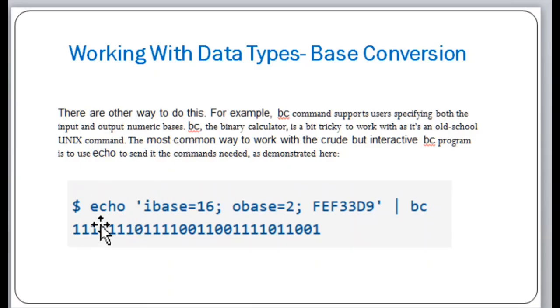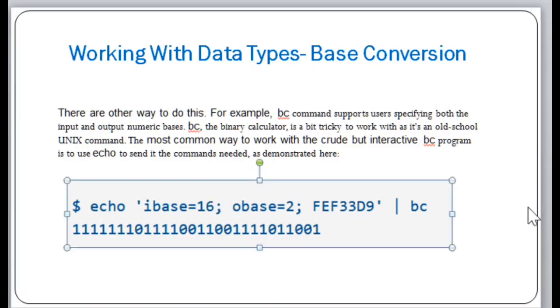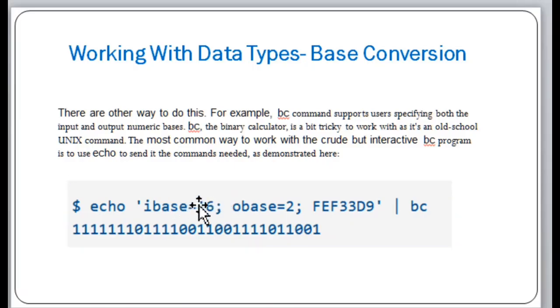So we can do echo, quotation mark, ibase equals 16, semicolon, obase equals 2, semicolon, FEF33D9, single quote, space, pipe, space, bc. And we hit enter, and it will give us the representation, okay? Guys, remember semicolon is just a way to type a command on the next line. This is no different than typing this command, hitting enter, typing this command, hitting enter, and then typing this command, okay? The semicolon is just creating a new command line, okay?